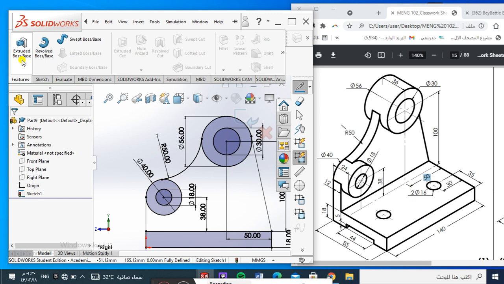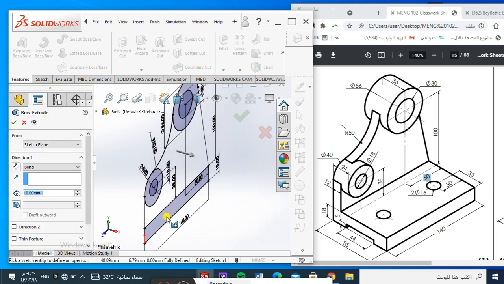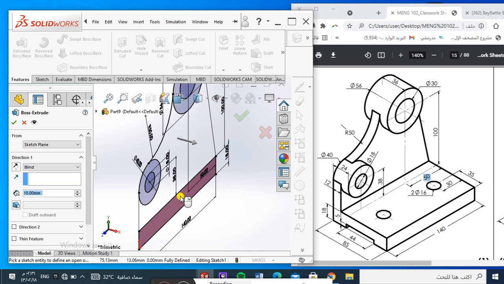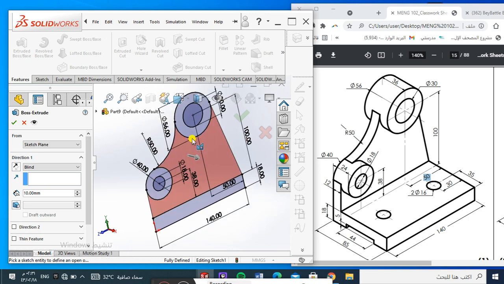Now feature, extrude. As you can see, how many contours do we have here? We have this contour number 1. Contour means a closed shape. This is a closed shape. This quarter is a contour. This area, which is closed, is a contour. This area is a contour, and this area is a contour. How many contours? 1, 2, 3, and 4. 4 contours.